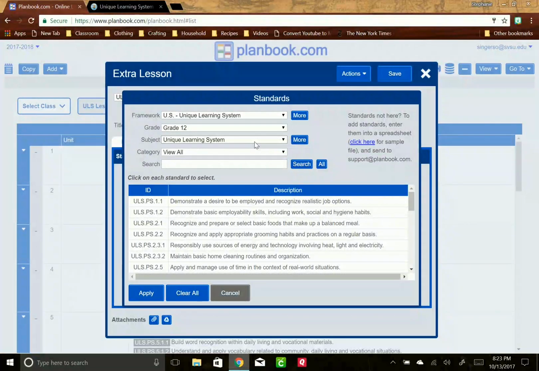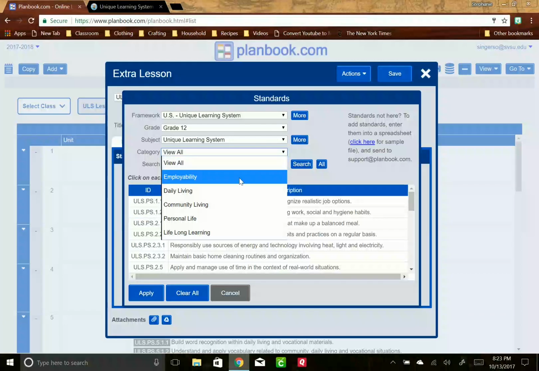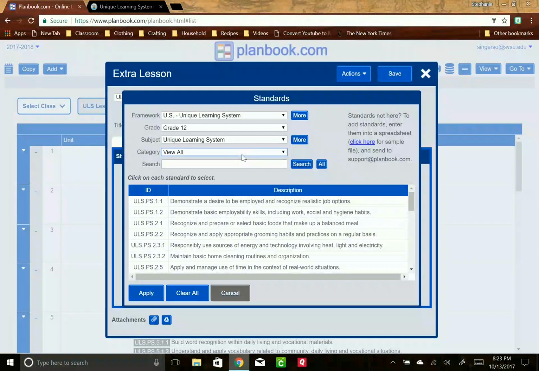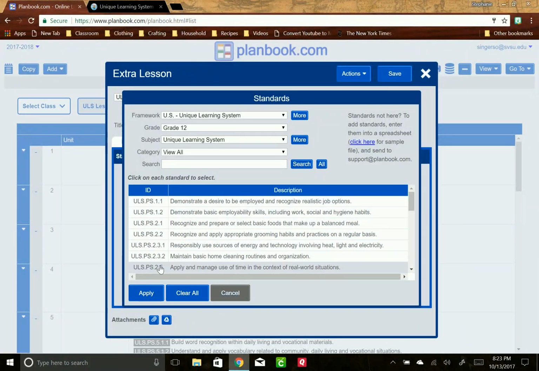what subject you are using, and then your category. So in the transition bands, we have things like employability, daily living. In other bands, you're going to have things like mathematics and reading. To add the standard to your lesson, you just highlight it. Fun tip, you can highlight more than one. You don't have to add them one at a time. You can put on as many of them as you'd like to have on. So don't waste your time clicking add, add, add. Go down, add them all, and that's that.